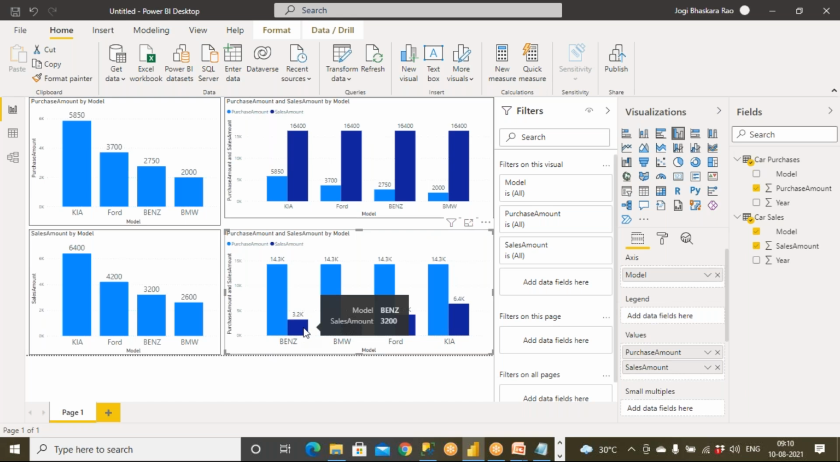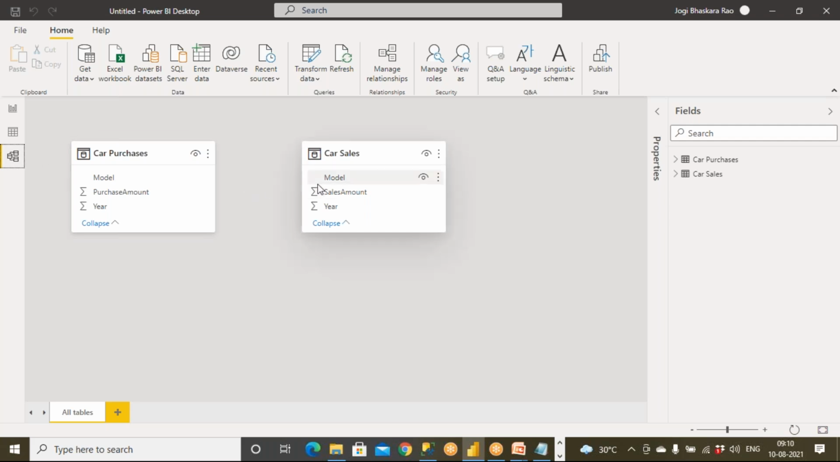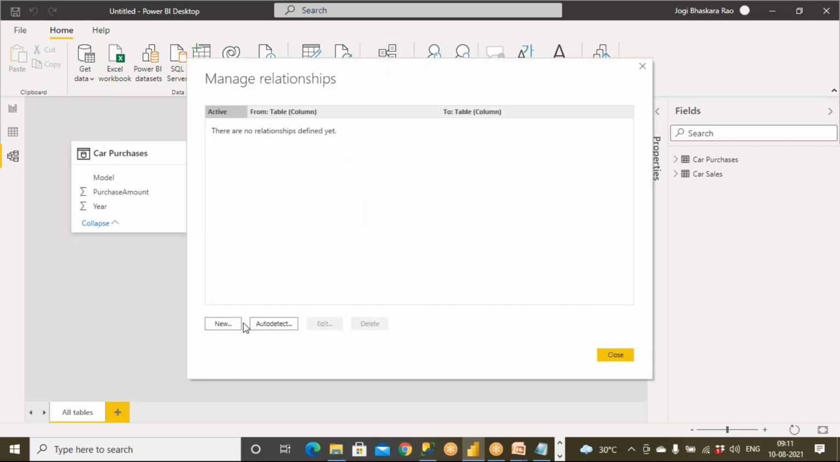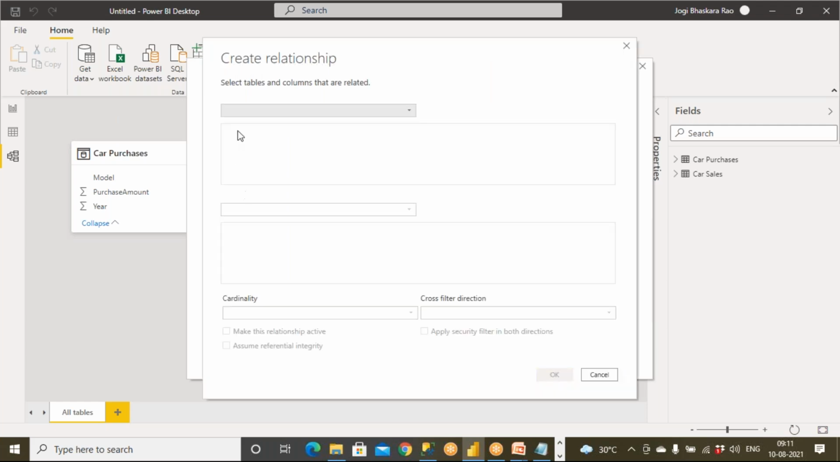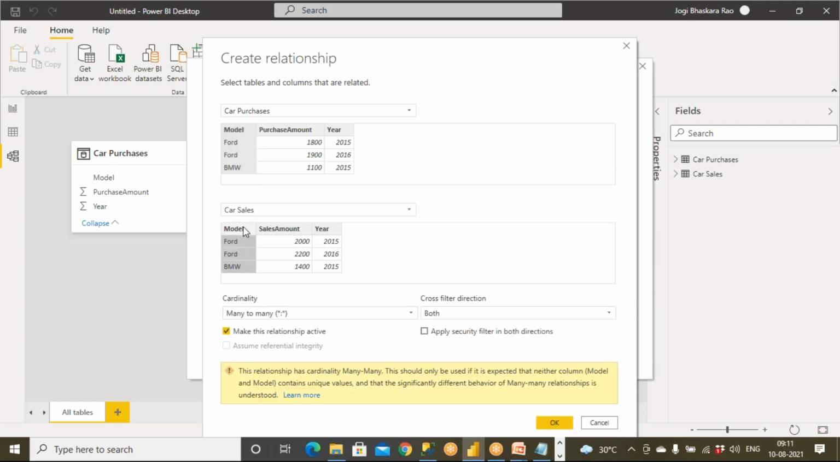What is it properly showing? The blue means sales amount, and this amount is not showing properly because you don't have a relationship. Clear? Now I wanted to create a relationship between these two. Either you can drag and drop model to model, or you can click on manage relationship. Anything is fine. Let me click on new. I take any car. So this one, model to model.